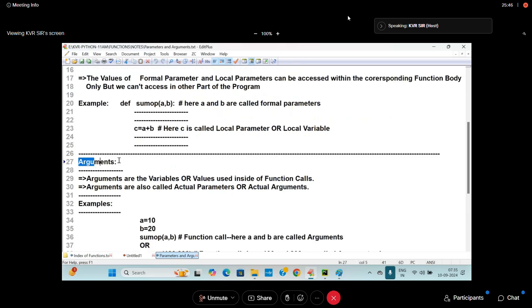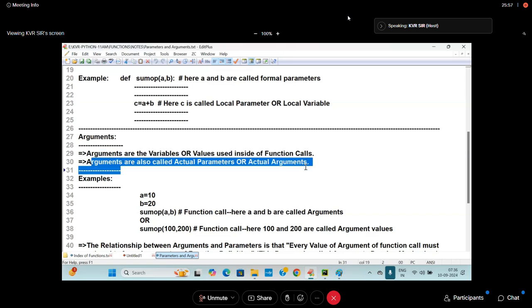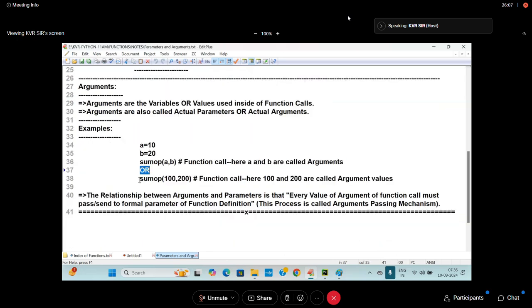Next step, arguments you take it. Arguments are the variables or values used inside of function calls. Arguments are also called actual parameters or actual arguments. So A=10, B=20, sum_op(A, B), this is a function call. Here A, B are called what? Arguments. And r = sum_op(100, 200) is a function call. Here 100 and 200 are called argument values.